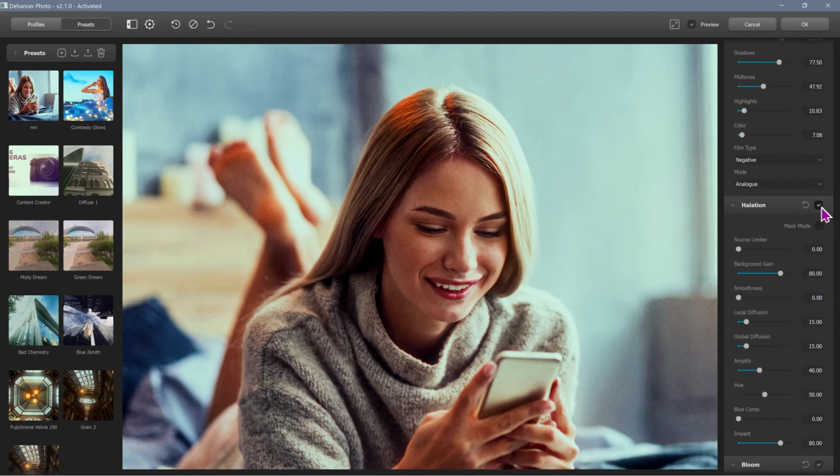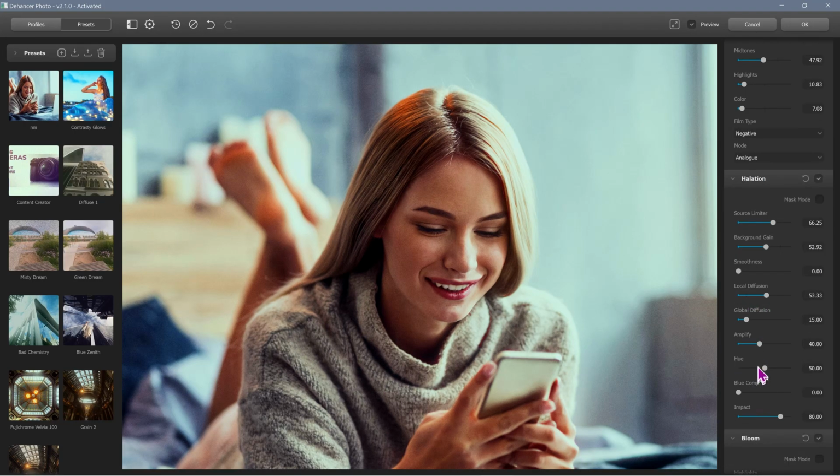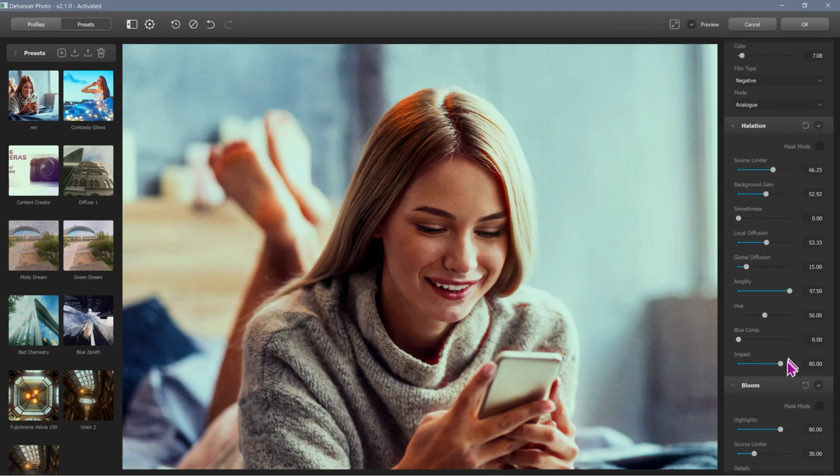Halation is about adding little bits and pieces of, it's difficult to explain. You have to play around with it. It allows you to add a certain amount of distortion that you would find maybe with a film print. It's one of those things that you want to actually get your hands on and experiment with, but it can be a very interesting effect.